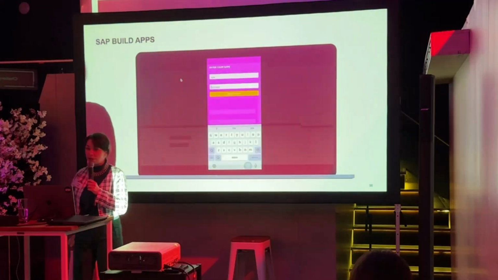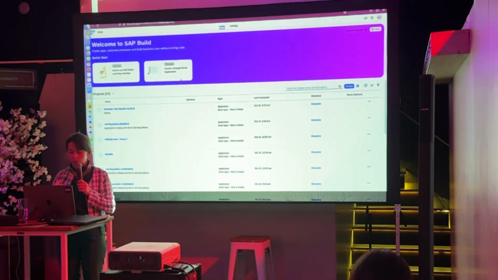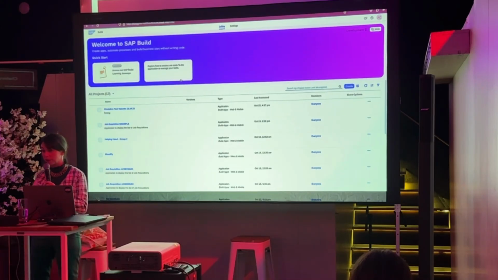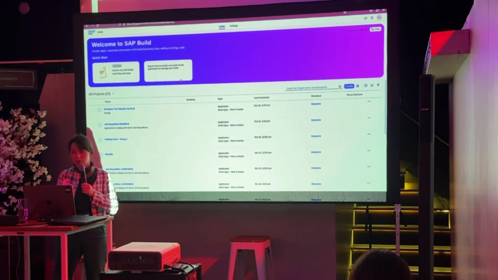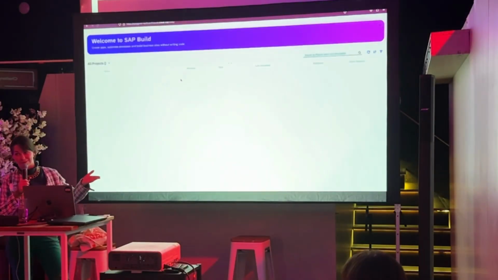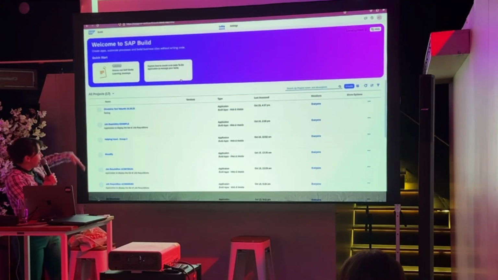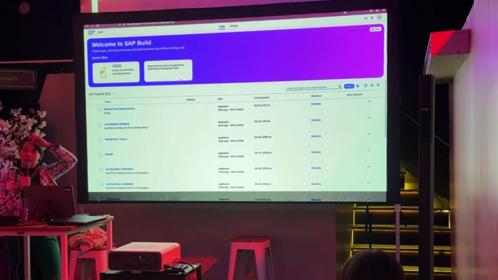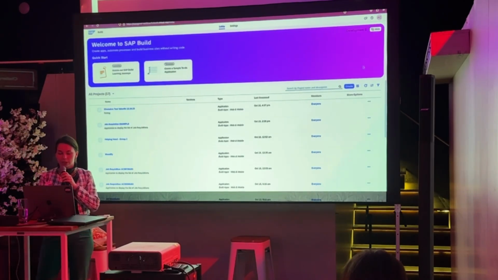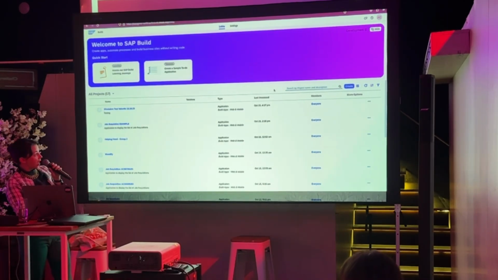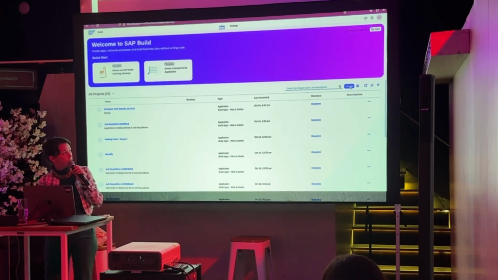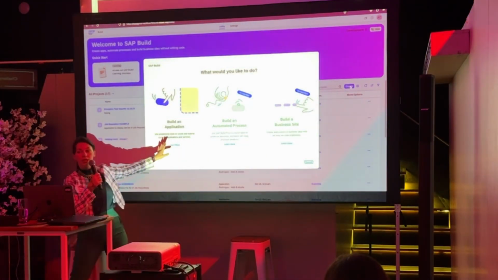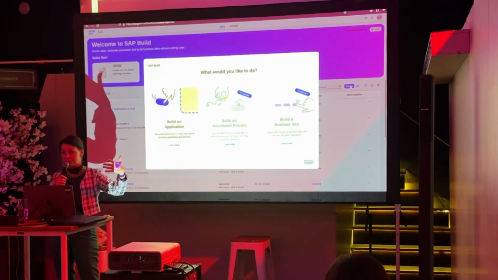But I'm always a big believer in not just showing you a video, but literally showing you the software. So I will just do the refresh bar because it might have locked me out of my demo system, but this is how it looks. So this is the lobby of SAP Build. And when you go in there, you see some of the applications that have been already built. Or if you want to build a new one, you can see these three things that I've shown you on the slide before.